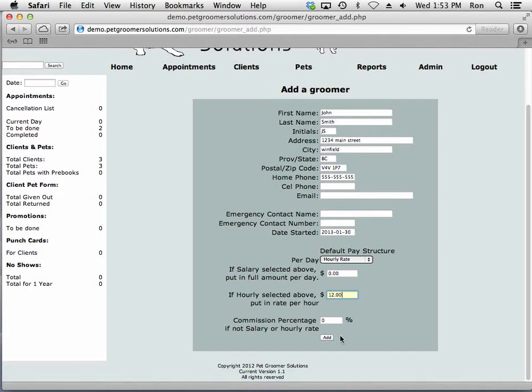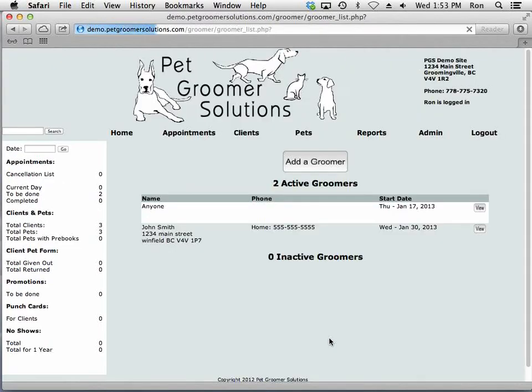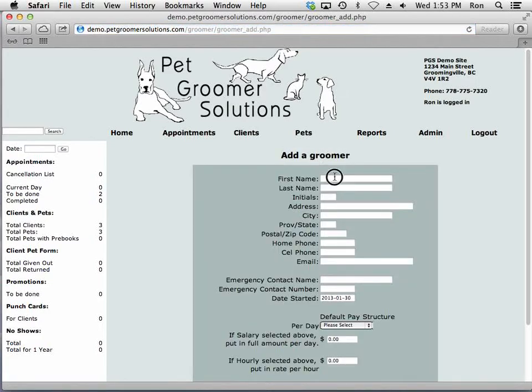And we're going to add another groomer and we're going to put them in as commission. So let's go ahead and click add. And now we have John's information here. So let's go ahead and add in one more groomer and we'll put them in as salary.